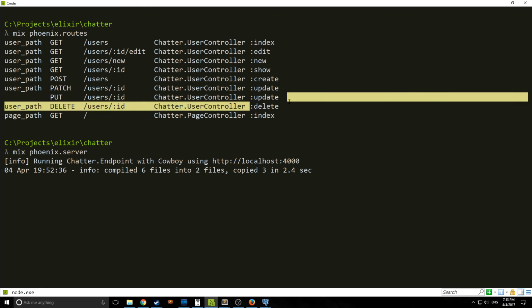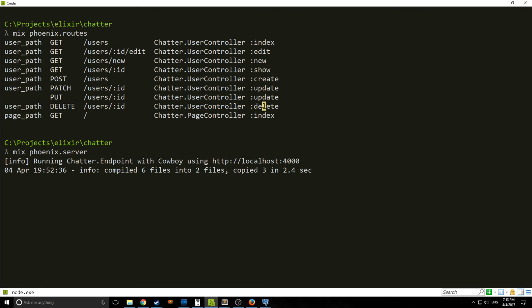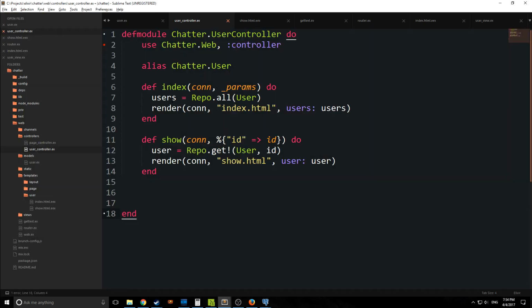And then of course the D in CRUD, which is delete, we have right here, which is our delete method. Alright, so I've restarted the server and now we're back in the user controller. So thus far we have our index and our show, so we're covering the read part of CRUD. So let's actually step back and start building our create functions.